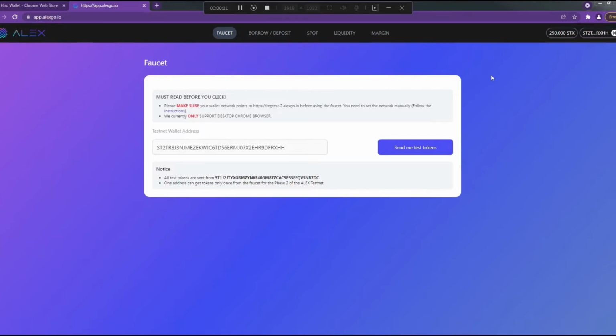In part 1 we covered how to install the Chrome extension of Hero Wallet, how to carefully point it towards the Alex testnet and connect to the Alex testnet, and we ended the video on receiving tokens from the faucet. We ended on this screen, and as you can see from our token balance, we have 250 STX, 500,000 USDA, and 5 WBTC.